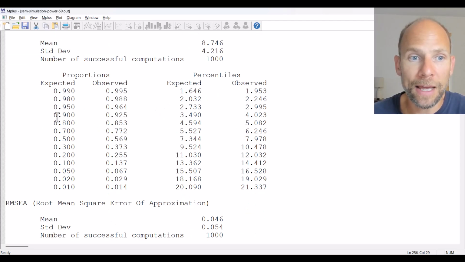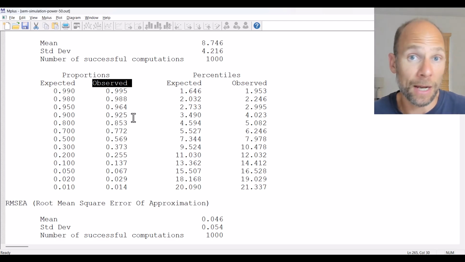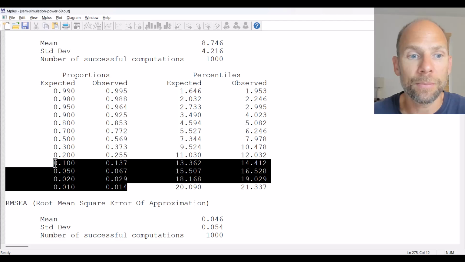So how do we check that? We check that by looking at whether the expected or theoretical proportions of the chi-square distributions line up with the observed proportions that were computed based on the simulation and our 1000 replications. And so here we can see that actually the approximation of the chi-square distribution is relatively reasonable, even with a sample size of 50 for this model.